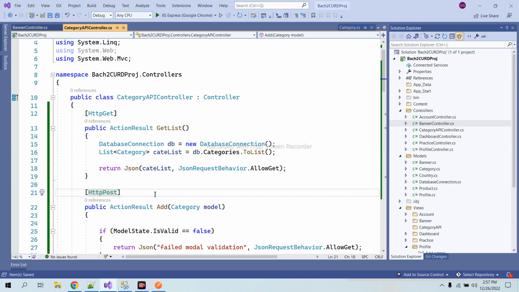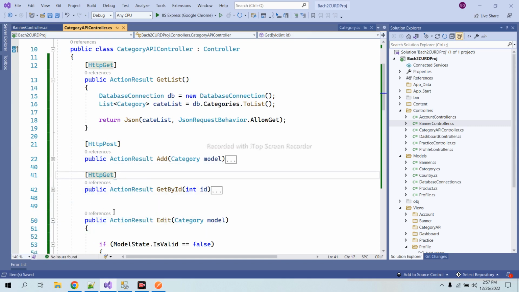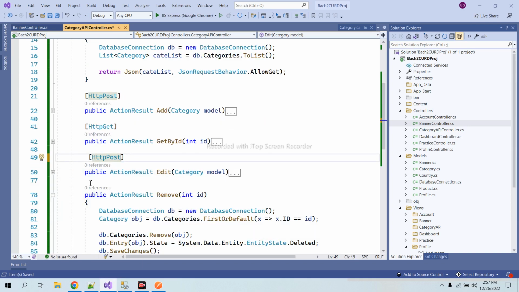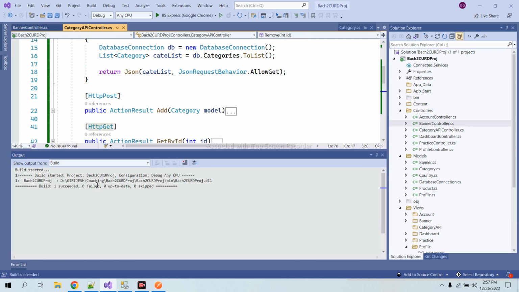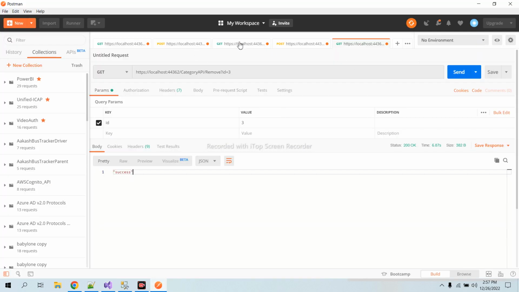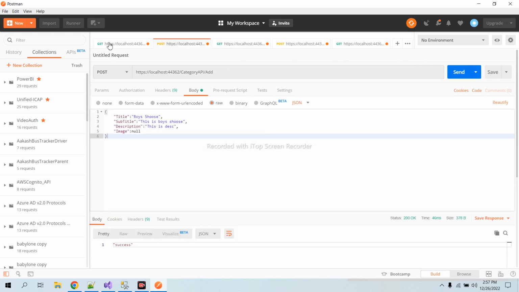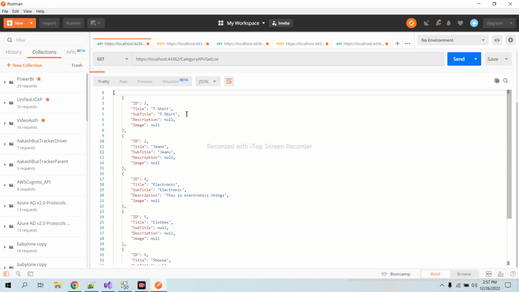Okay, and the same thing, this is the get, HttpGet, and this is the HttpPost, and this is the HttpGet. Let's build it and call the get request. Yes, we got the data.